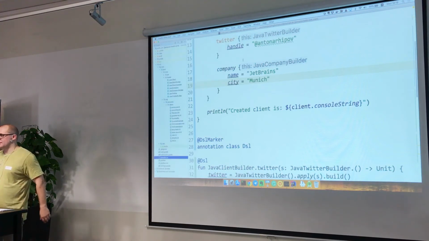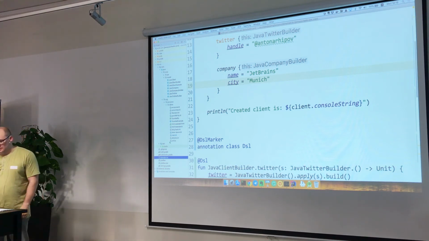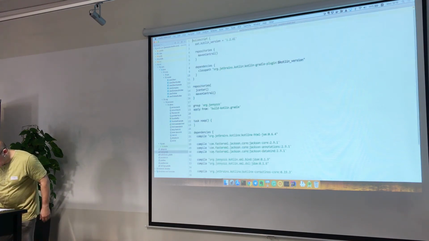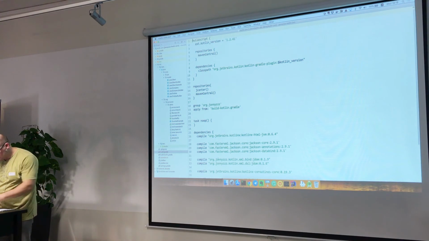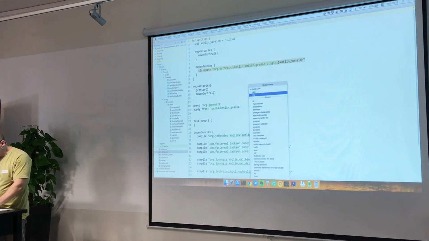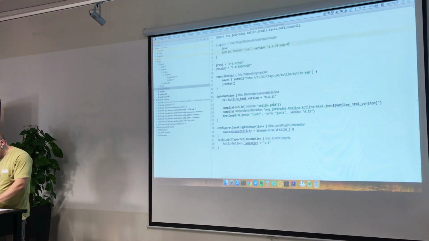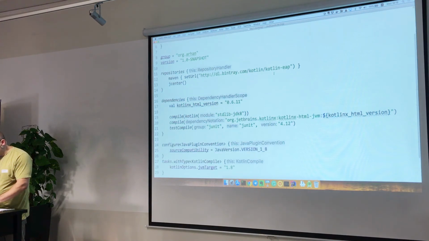What is the state of DSL for Gradle? Because you are using Gradle here, but not the Kotlin version. Okay, I didn't show you, very good question. This is Groovy. Here I have Groovy. So yeah, you can use Kotlin in Gradle scripts.